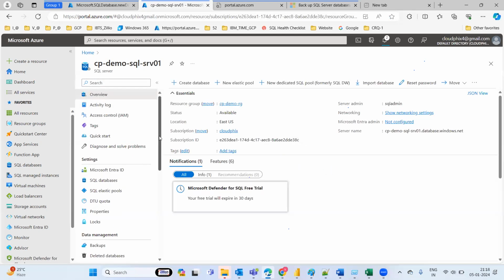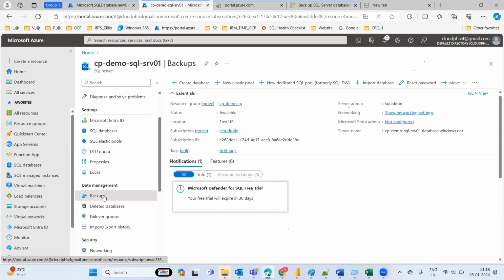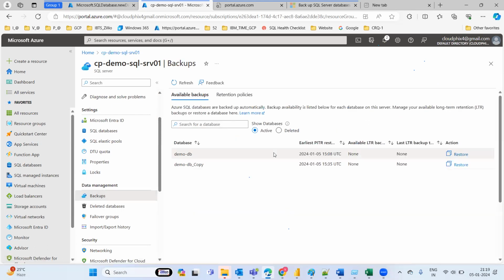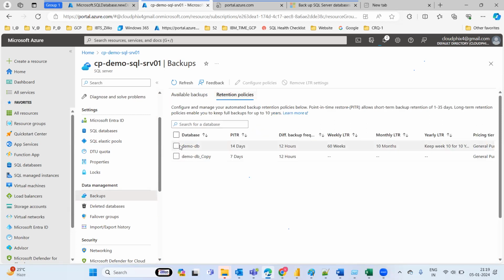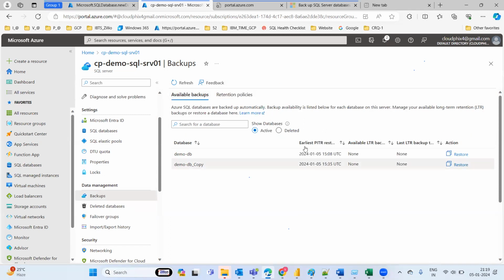So go to this database, go to the backups here, and you will see this restoration option. Since you configured these backup policies, accordingly you can do the restoration part as well.